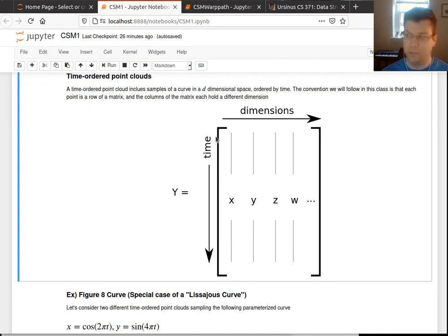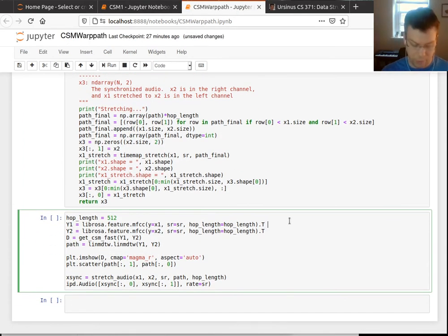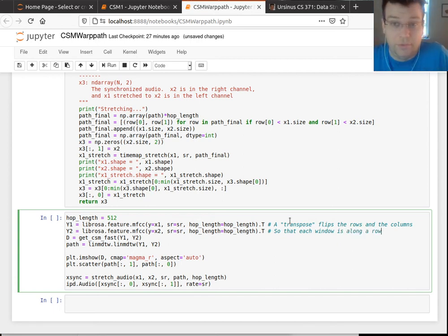We're going to have to do something called a transpose, which flips the rows and the columns, so that each window is along a row. And the MFCC has 20 different numbers associated to it. Actually, you can choose even fewer if you want, but 20 is one of the standard numbers of dimensions in MFCC. So when you summarize a tune this way, each window can be thought of as a point in 20-dimensional space, which is a little bit abstract.